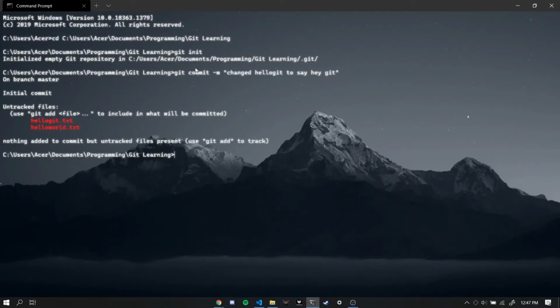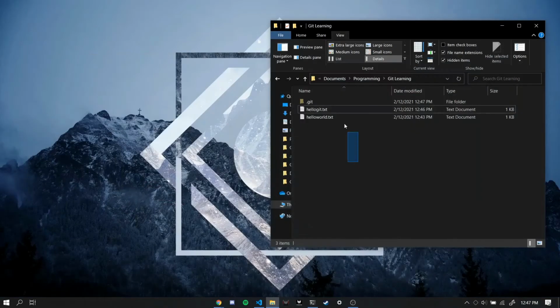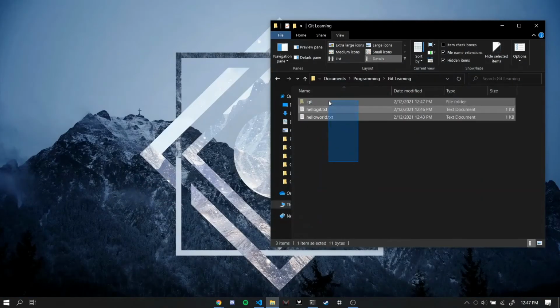Here's the problem. Git doesn't know what to commit. When you commit something, you have to tell it what you want to commit first. And the easiest way to do that is to do git add star, asterisk, whatever you want to call it. And it'll add everything. Every single file that has been changed in this folder will be added to the next list of stuff to commit.